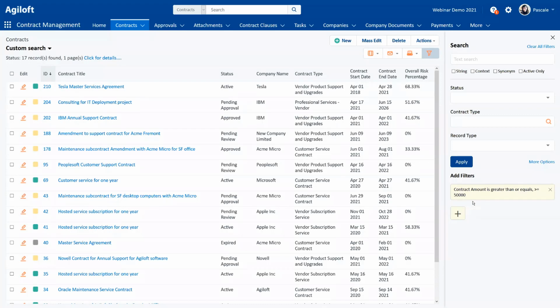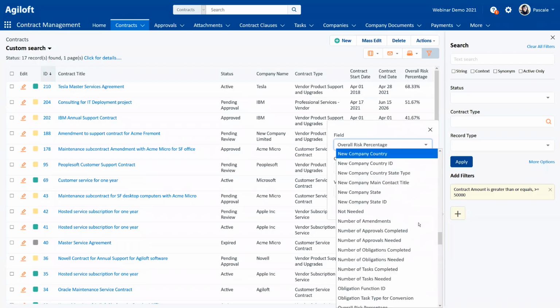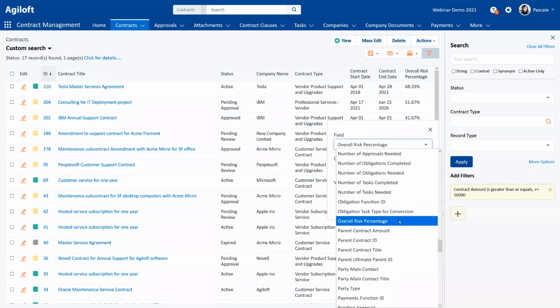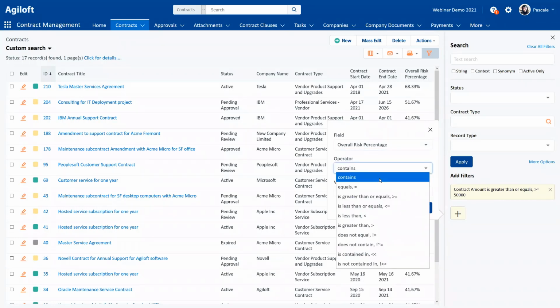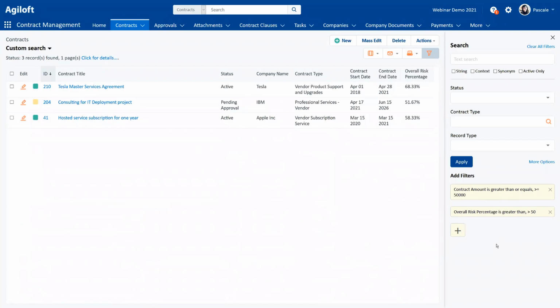Next, a risk rating higher than 50%. So that would be the overall risk percentage, yeah. So that is greater than 50. So we're drilling down a little more. And lastly, uses governing law of California. So let's look at governing law.